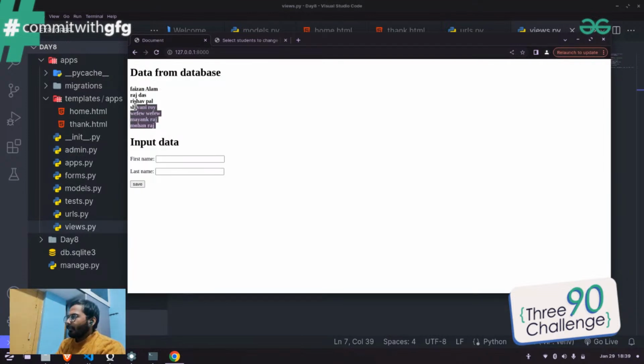Right? You can also make a separate HTML page for this thing, where you can read, where you can see the data.